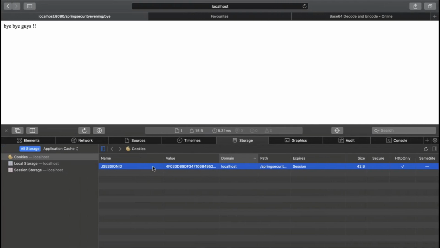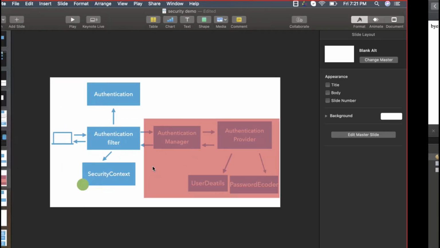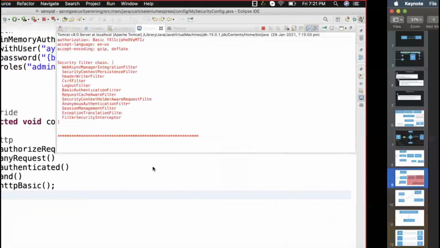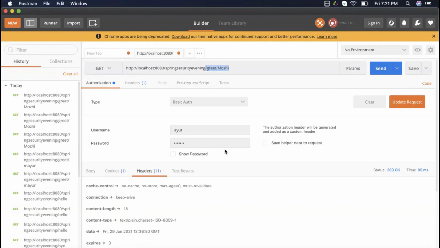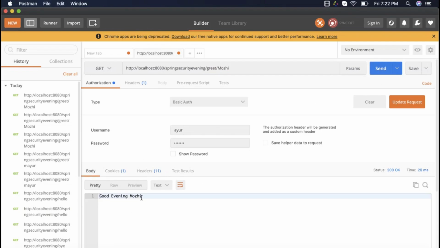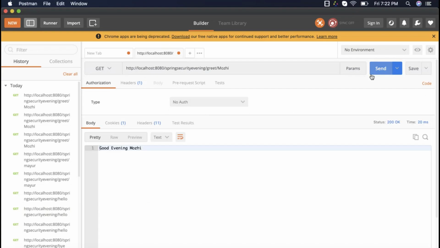And if you're hitting the same request from Postman right now, let's say I have a request here, greet Mohi. I have to go to the authorization. Here I have to provide my username and password. I'm using basic authentication type. You do a send, go to the body. Now here it is saying good evening Mohi, right? So next time if I choose no auth, let's see what is going to happen. If I do send, see, still it says good evening Mohi because I'm already authenticated.